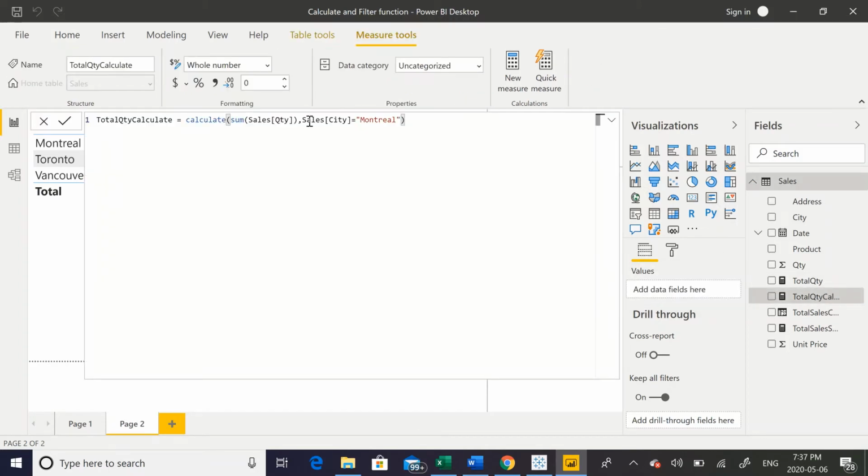So as in the function, this filter is only on the Montreal city. So that's what the calculation will be based on. The total sum of sales will be based on Montreal and it will be applied in all the rows. It won't ignore any of the rows even though the city is not Montreal. So it will give the total sum of quantity and it will apply to all the rows. It will overwrite any existing filters.